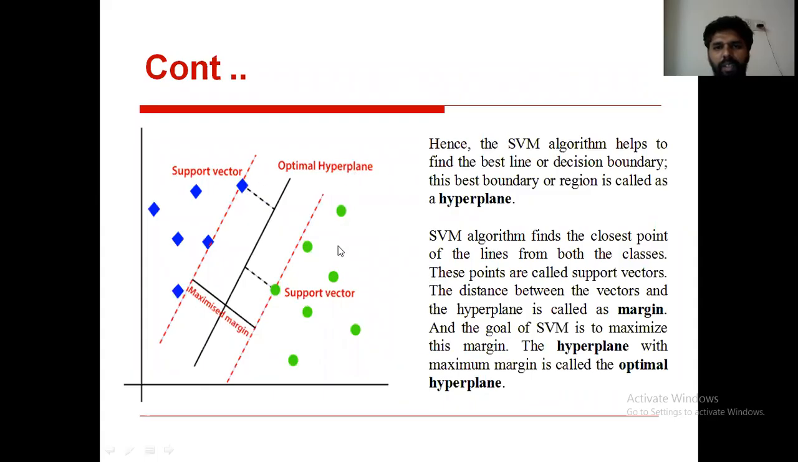See this diagram here. Observe the decision boundary. This dotted line represents a decision boundary, and this other dotted line also represents a decision boundary. One dotted line appears at the blue color instances side, and another dotted line appears at the green color instances side. Some blue color instances appear on the decision boundary.